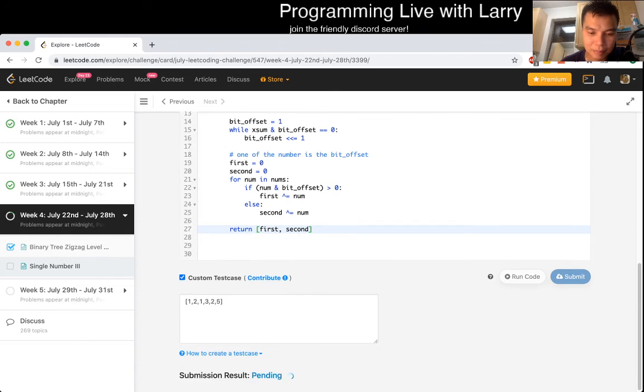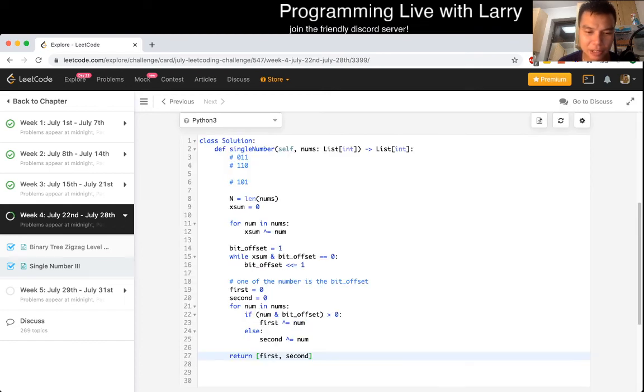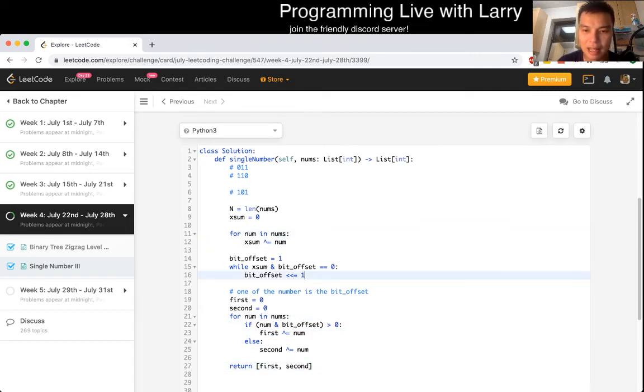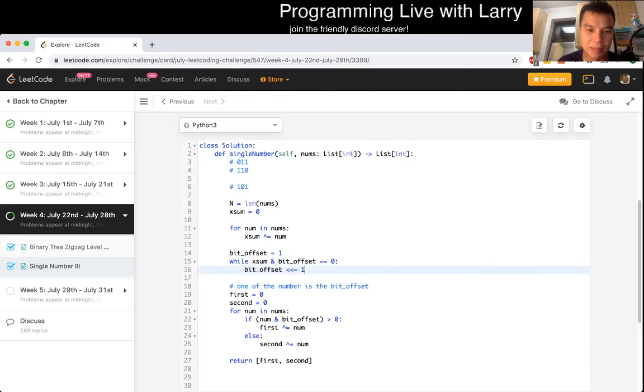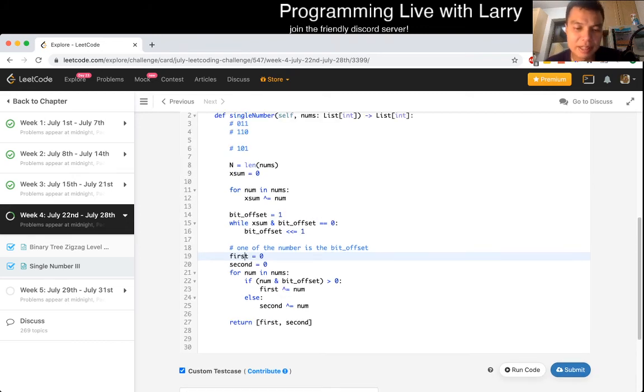Let's submit it. Cool. Yeah, and what is the complexity? Well, it's linear. We go for each element in the array a constant number of times, just once here and then another time here. And we're using constant space because we just have a couple of variables here and there. So yeah, linear time, constant space.